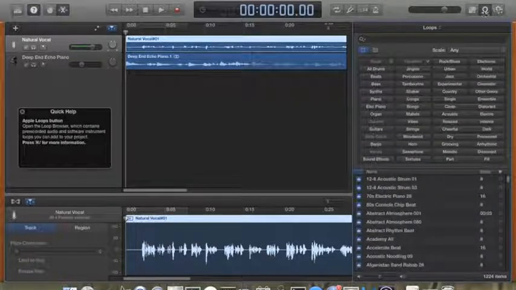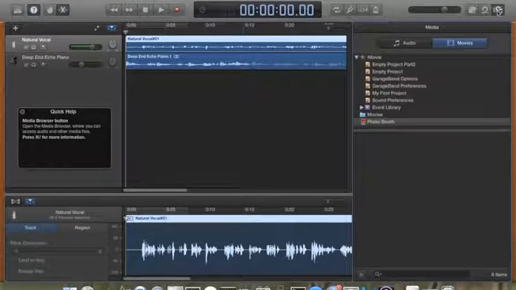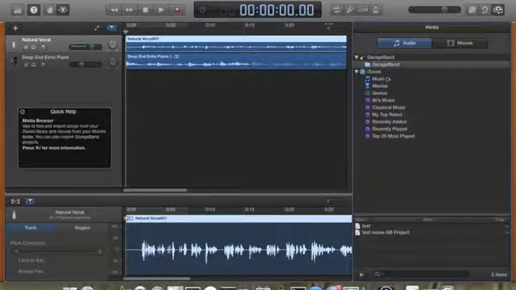The other button is called the loops. This is where all of the background music is, as well as drum loops and different loops here. You can also purchase loops. And to the right of that is the media browser, where students can actually bring in sound from movies, from iMovie, from Photo Booth, as well as any type of music that a student has, like in iTunes.